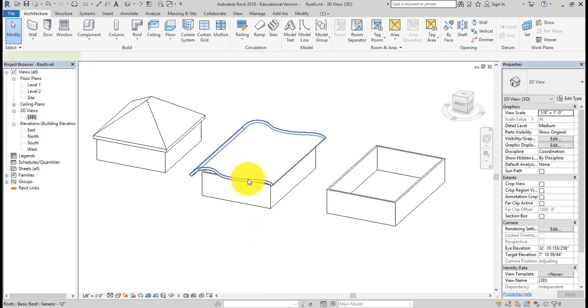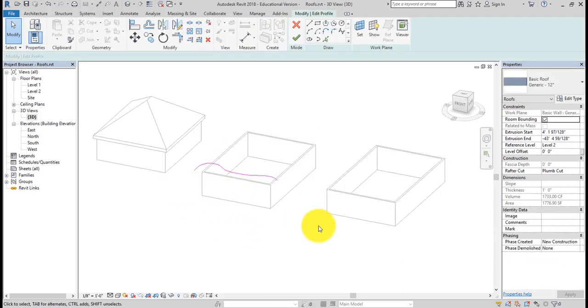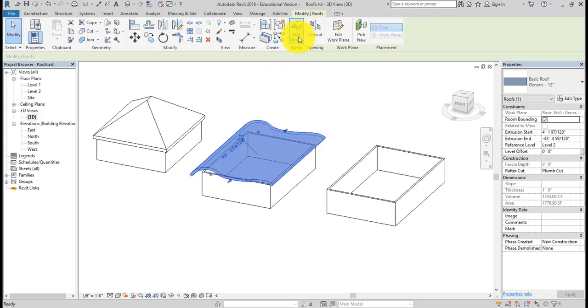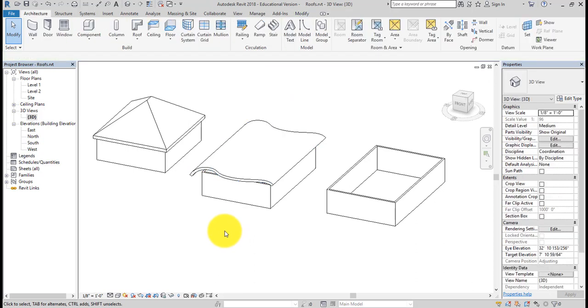You can even double click and just erase this profile and start over with lines or some other form that's going to be used for your extrusion. I'm going to go ahead and pick the green check mark. I'll click in space, and then we can extend the walls.